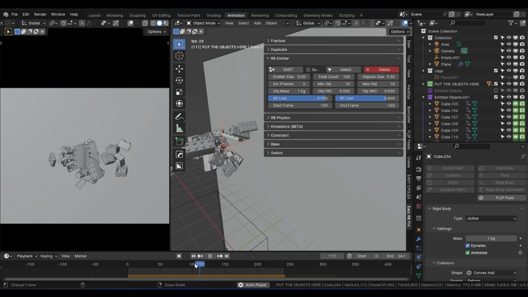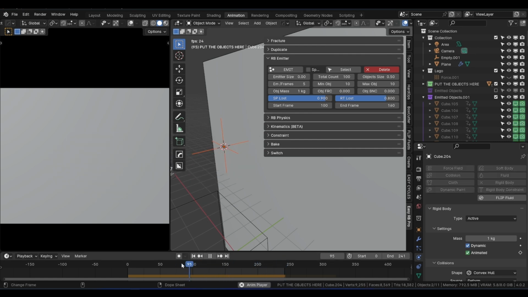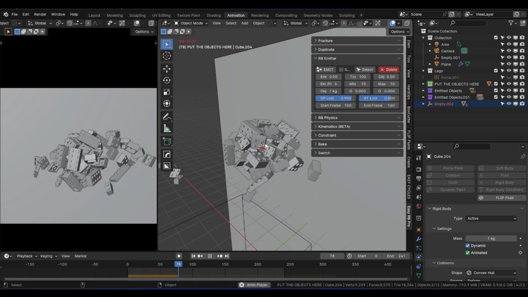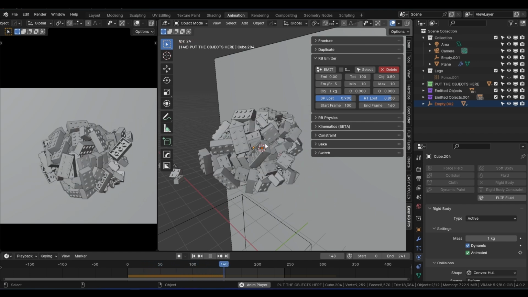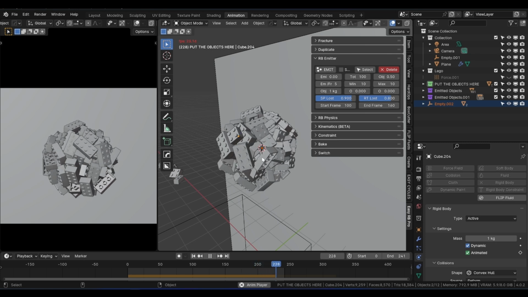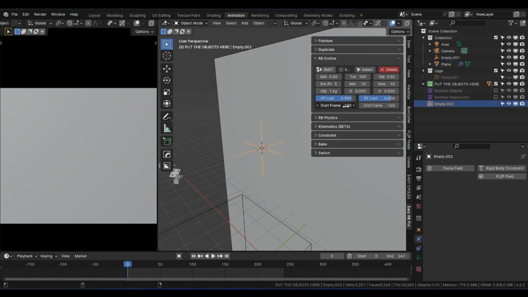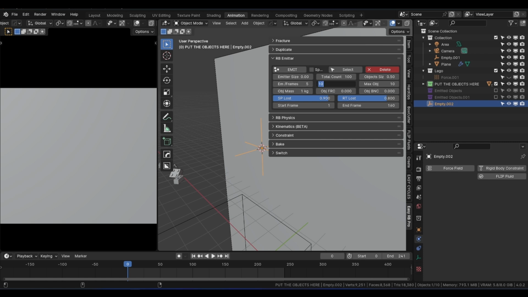Okay, it's not very good, but what we can do, we can enable our first emitted object collection. Let's see the effect right now. So very nice. Now what we can do, we can hide those two collections, and maybe I want more in the beginning. So let's say in frame 1, emit one object and one object each 2 frames. So let's maybe make it just each 2 frames, and let's emit again.